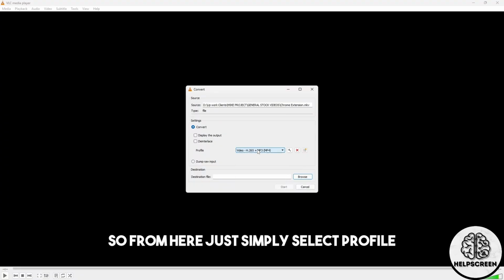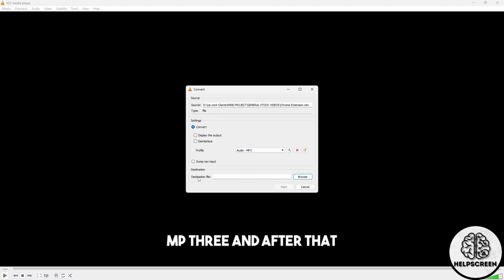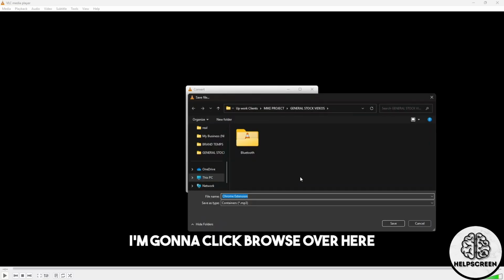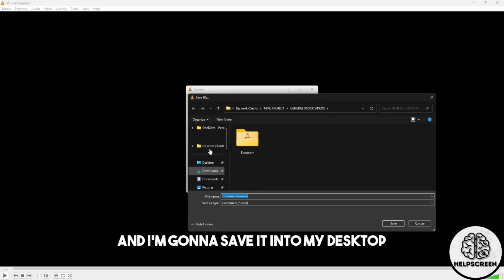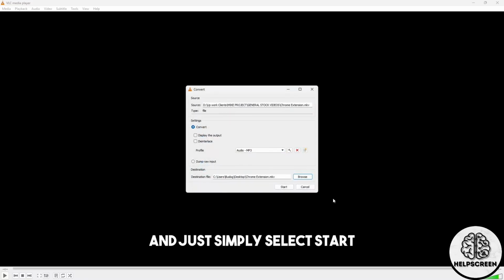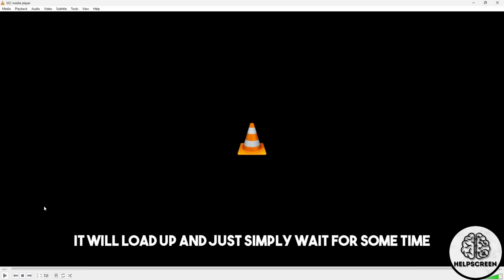So from here, just simply select Profile and you should be able to see here Audio MP3. And after that, just simply provide the destination file. I'm gonna click Browse over here and I'm gonna save it onto my desktop and just simply select Save and just simply select Start. And after that, it will load up and just simply wait for some time.